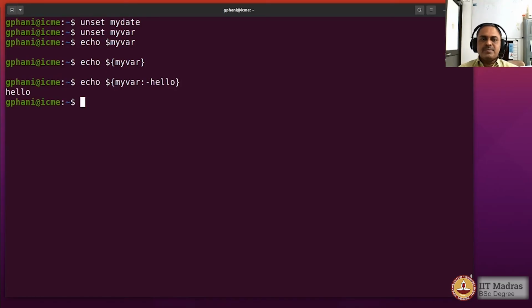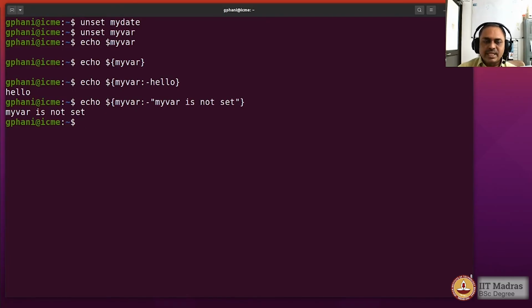Now you see that you have got some output on the screen, and the output is the default string that has been mentioned within the braces. You could actually have any other string also, and you could also use the quotation symbols to contain it. So you can say that myvar is not set. Okay, so now you can see that the echo command is a little bit more useful.